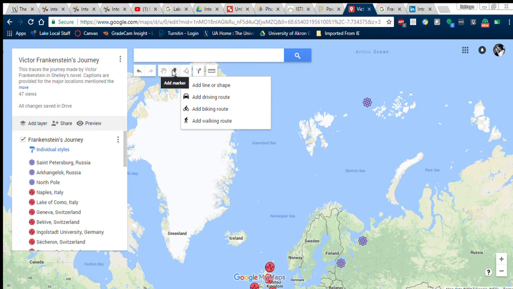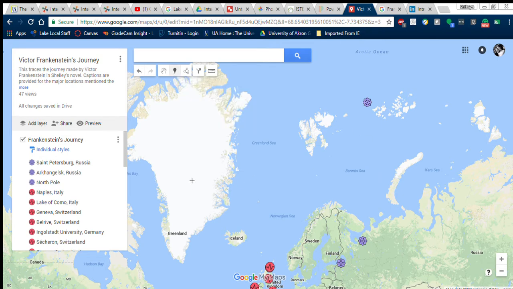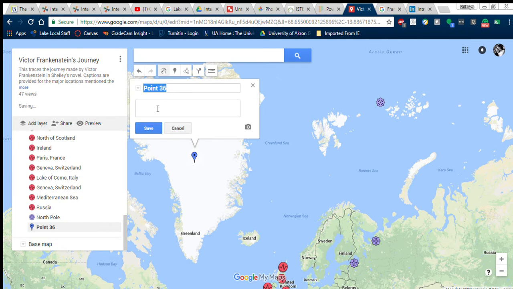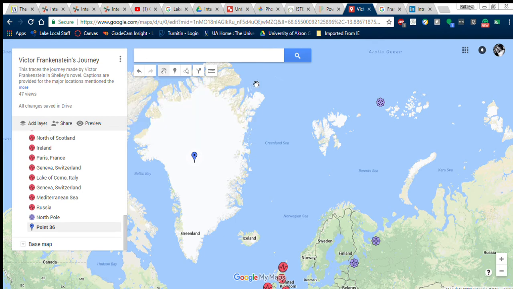If I'm ready to drop another marker or another location, I just simply go up here and add a marker, and I can put it anywhere into Greenland, and I can label it, put a description there, add a picture, whatever I want to do with that. So that's kind of neat. Okay, I'm going to get rid of that just because I don't need that. That's not part of the lesson.